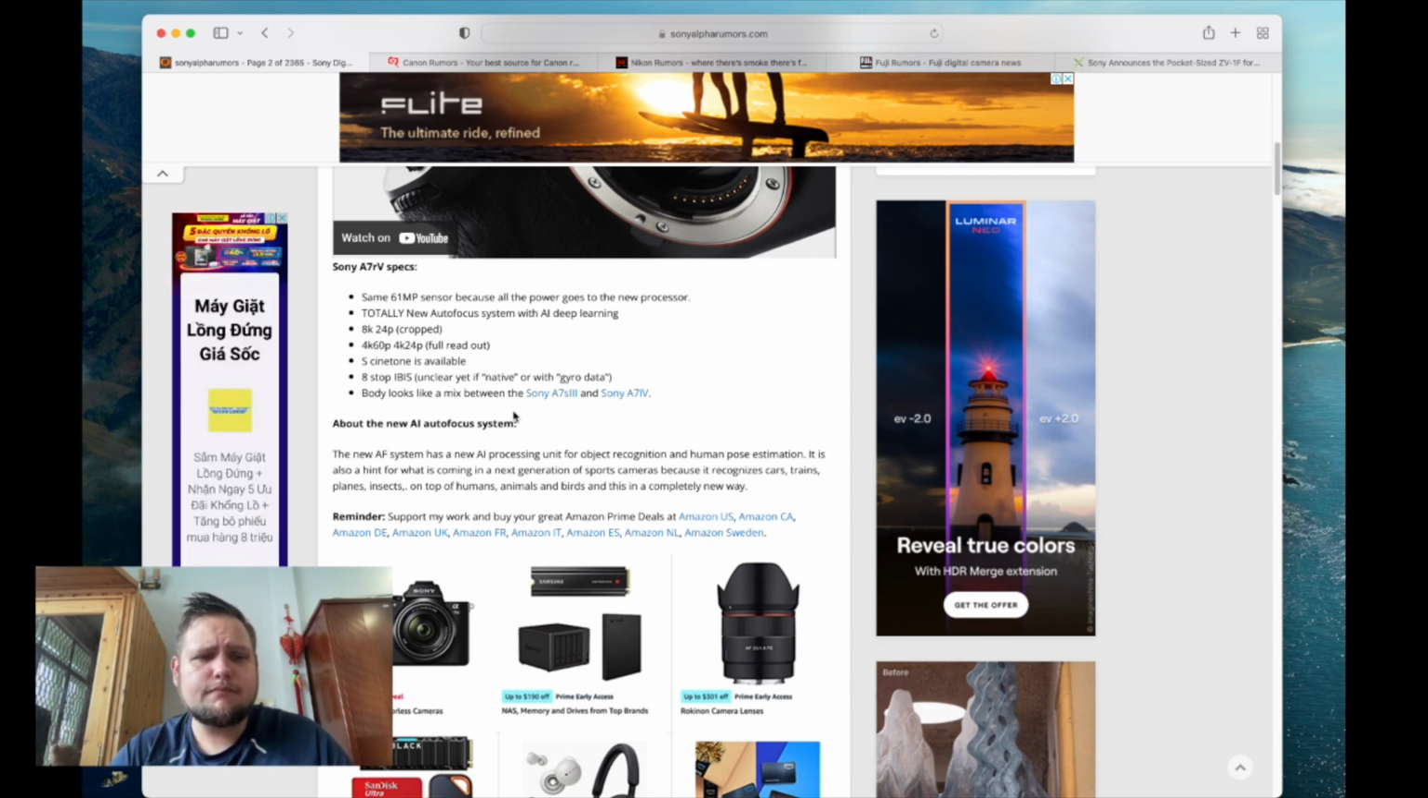So the body looks similar, like a mix between the A7S III and the A7 IV. I don't exactly know what that means because they look almost identical. How do you go between those? They're so similar. I get they have a slightly different dial on the top, but how do you go between those? Does the dial look halfway? Anyways, that'll make sense to me. Maybe they have the same EVF. Maybe that's part of it, but that still doesn't change the body. So, huh.